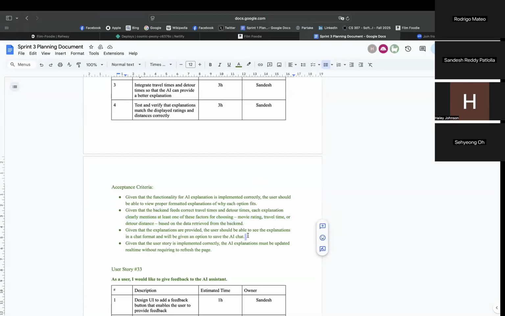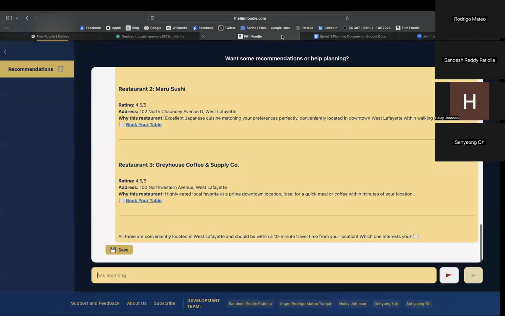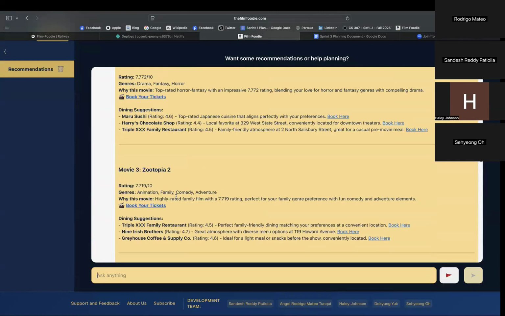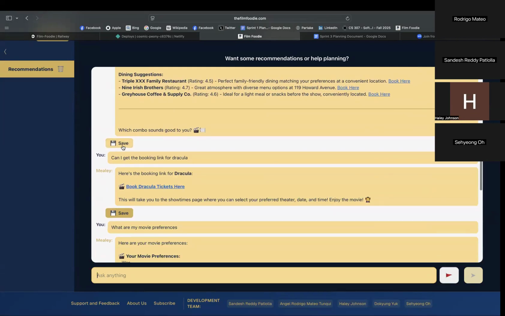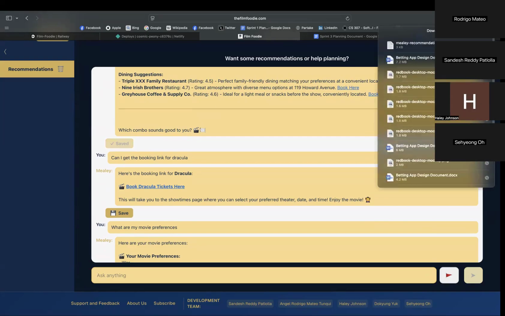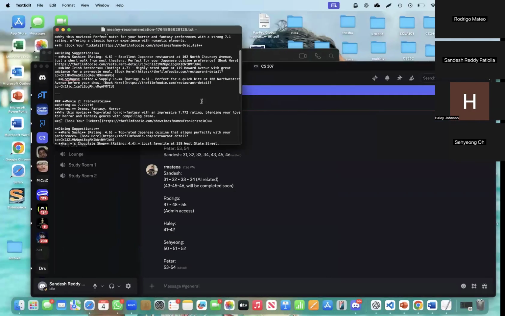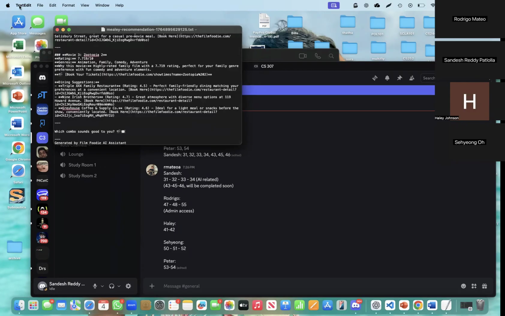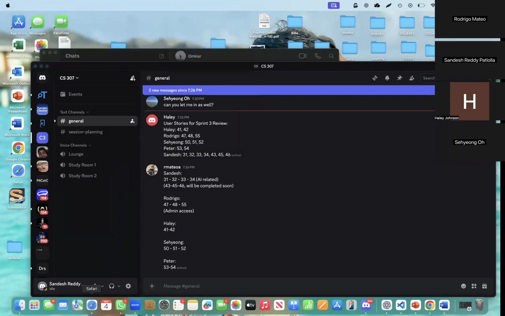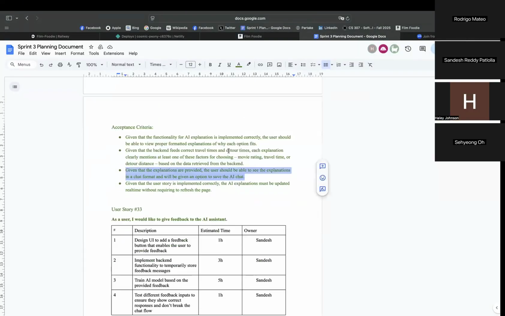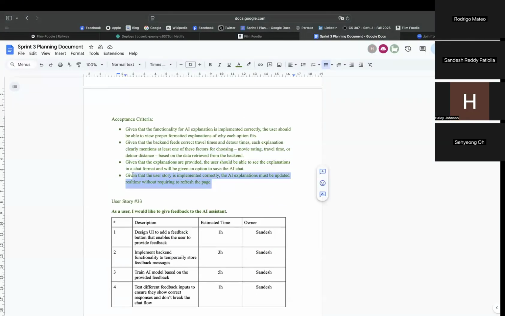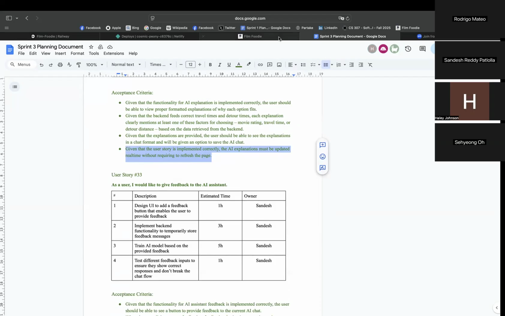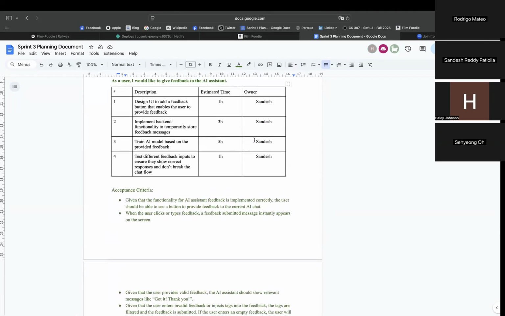And then, given that the explanations are provided, users should be able to see the explanations in a chat form and will be given an option to save the AI chat. So let's say I like this dining combo. I click on save, then the download is created. When I open the download, I can see the entire AI chat. Very cool. You guys can see it, right? Okay, so I'm assuming that acceptance criteria is met as well. And then, given that the user story is implemented correctly, the AI explanation will be updated without needing to refresh the page. We're not refreshing the page at all.